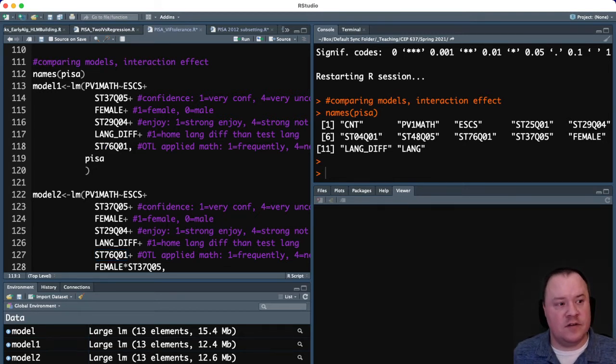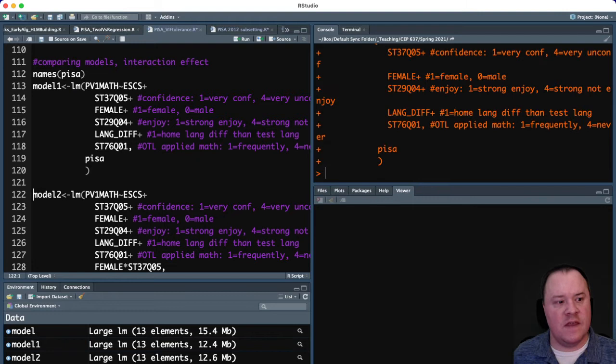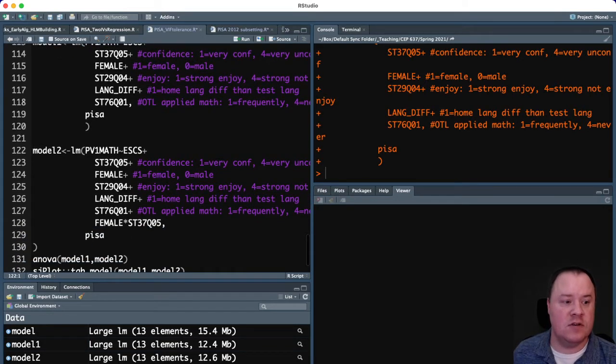So if we first create this model, and I'm going to store it into model 1, and then to create the actual interaction term, we simply need to add this term at the end that is female times the variable for confidence, ST37Q05, which you can see up here, and I've put a note next to it to remind myself that this is a confidence variable. And so we can go ahead and run that model like this.